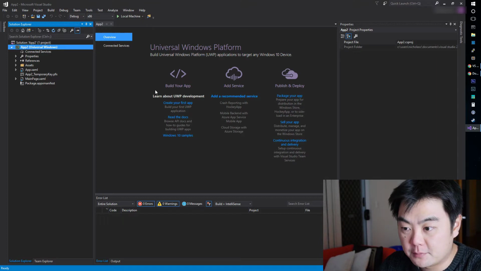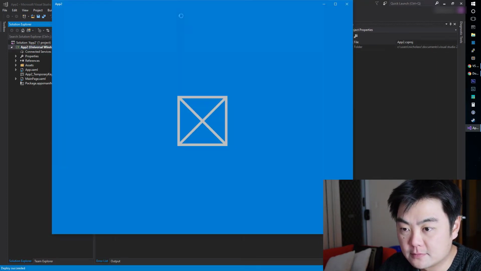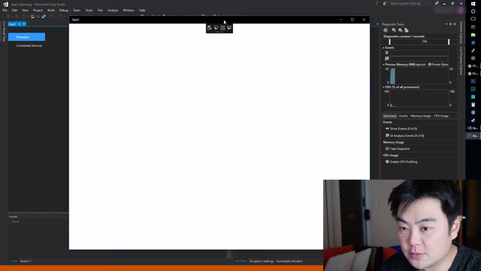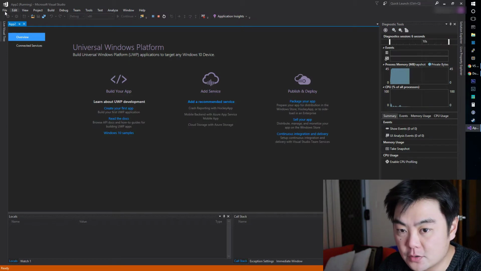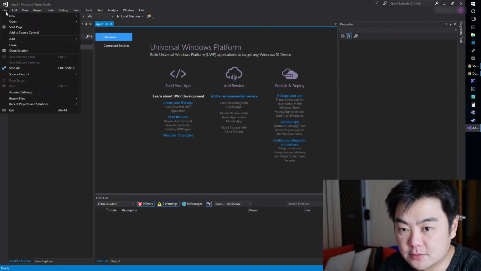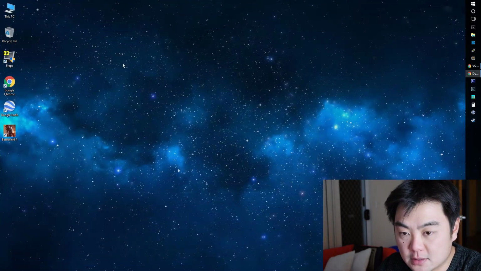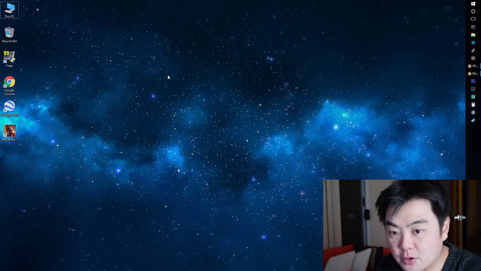So once you've got that built, okay, UWP is working. So let's do that again. You should get this little window just showing that your app's running. So I think Visual Studio is mostly ready to go now. So we'll just close out of that, and the next thing is to install MonoGame.